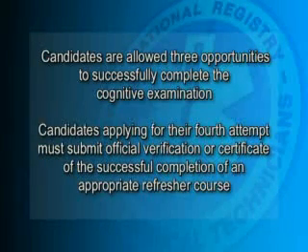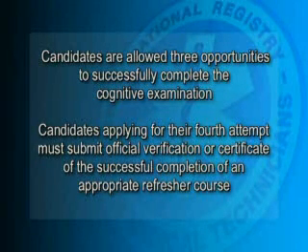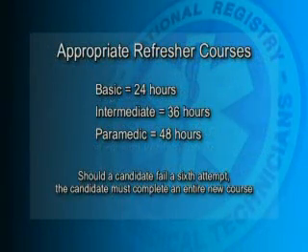Candidates applying for their 4th attempt must submit official verification or certificate of the successful completion of an appropriate refresher course. Appropriate courses are Basic 24 hours, Intermediate 36 hours, and Paramedic 48 hours. Should a candidate fail a 6th attempt of a National Registry exam, the candidate must complete an entire new course.